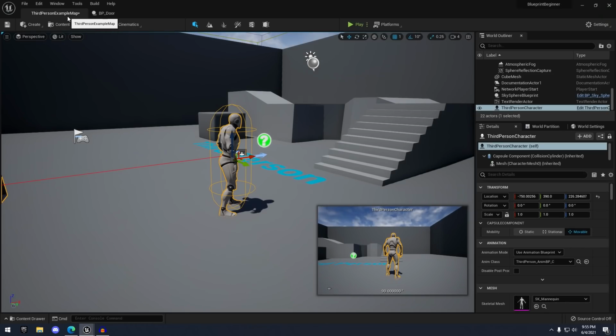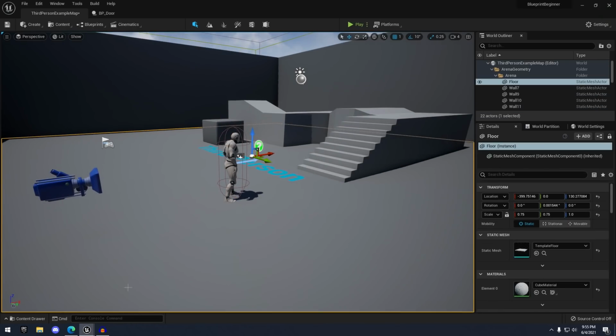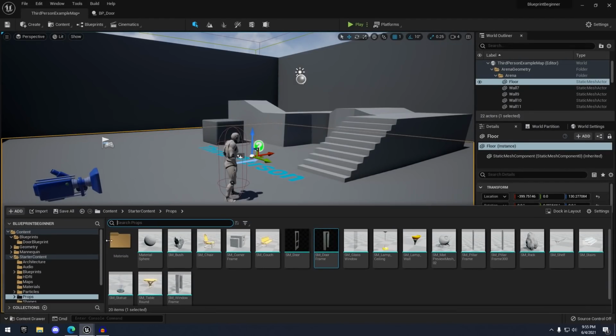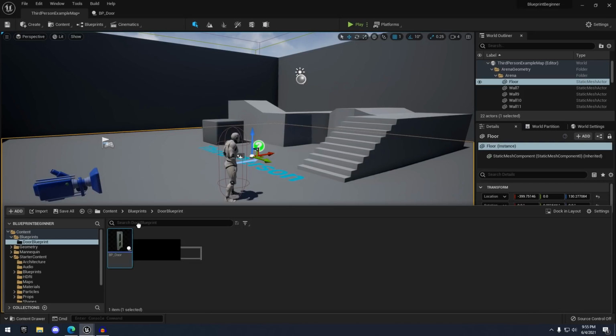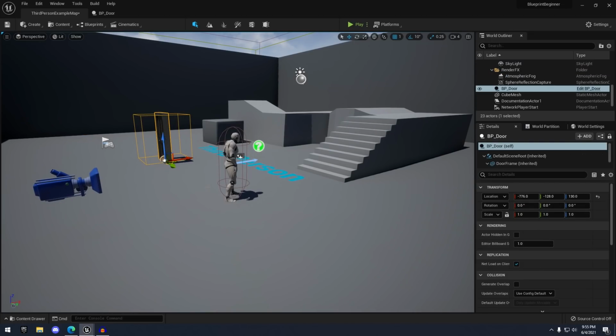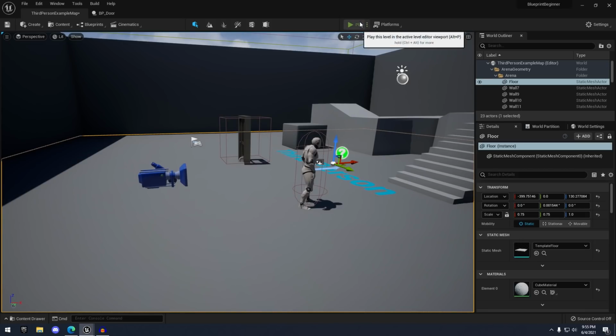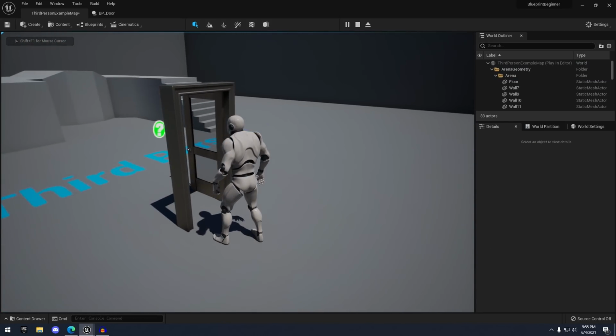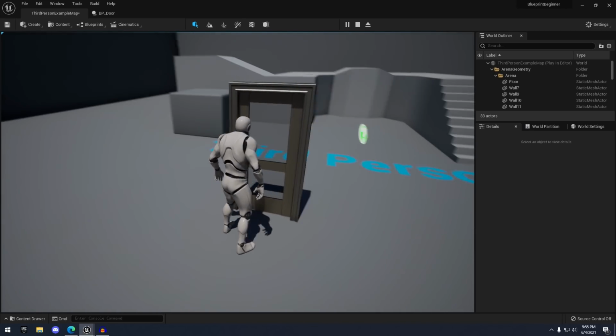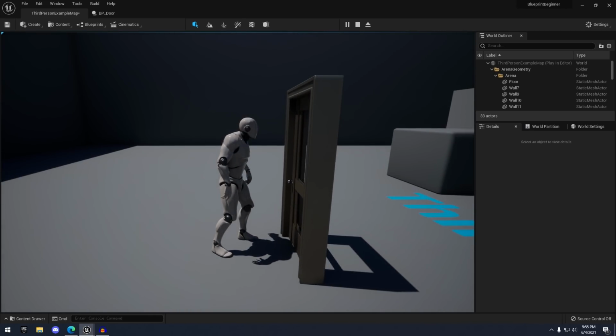So let's go back into our third-person example map. Go to our content drawer, blueprints, door blueprint. We can drag our blueprint into our level here. So when we hit play, we can go over to our door and press E. You see we can open and close our door by just pressing E.